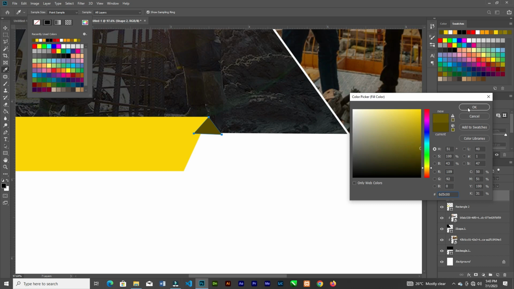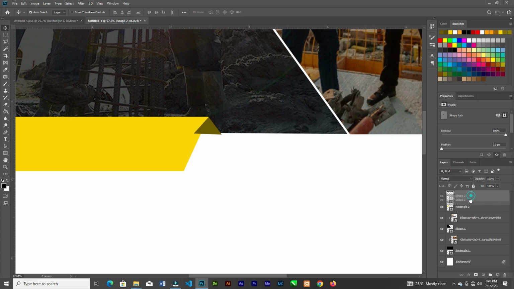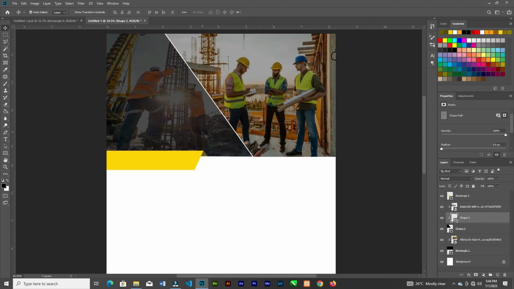Then let's take it down because we need to clip it within the polygon shape that we drew. So let's bring it on top of that polygon and it will be clipped into that, just like that.